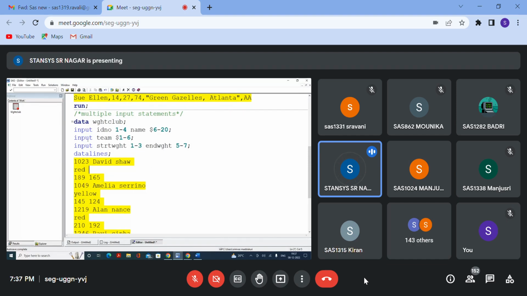Okay. Now SAS can understand. So you should go to first line and you should read the ID number and name. Should go to the second line, should read the team, and it will go to the third line to read the start weight and then end weight. Again, ID number and name, team, start weight and end weight.